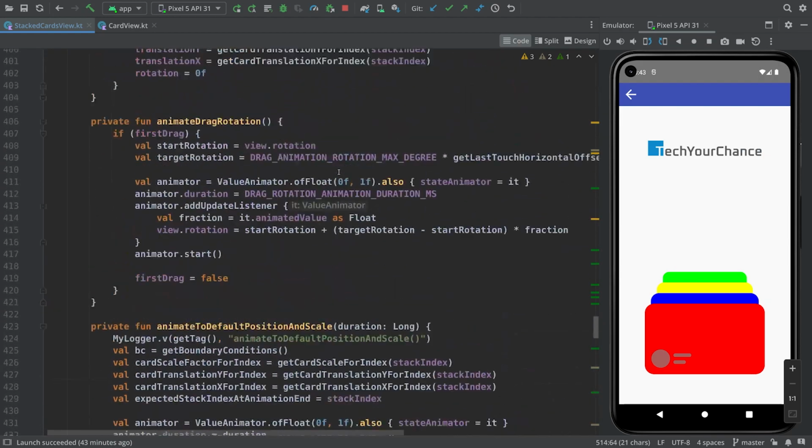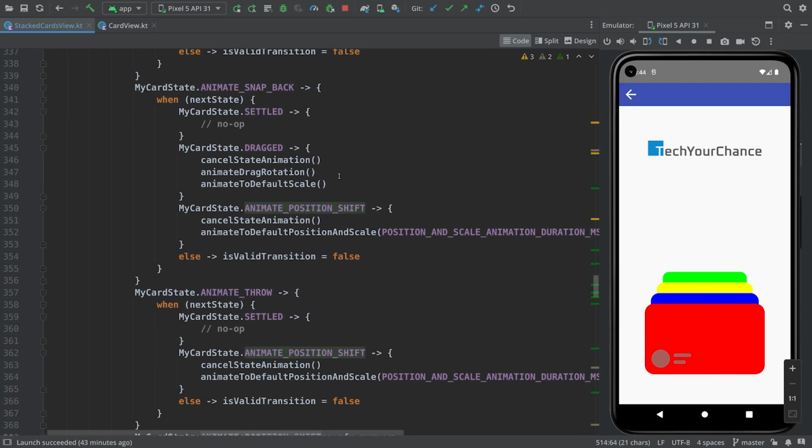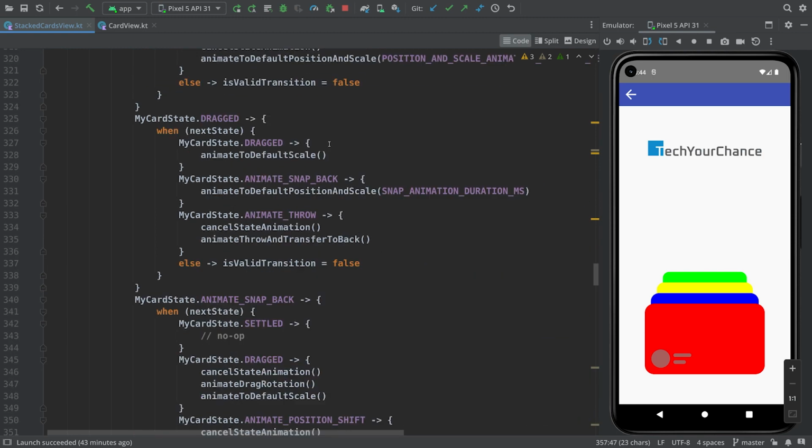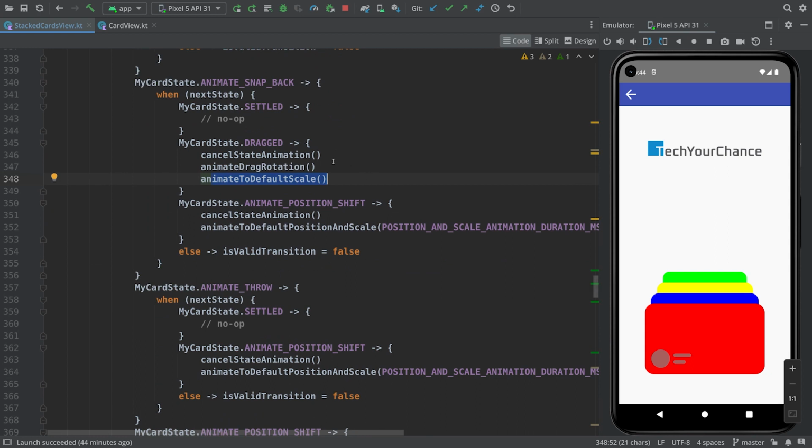Okay, so that's basically the most important, the most crucial, the most difficult part that took most of the time to implement. So we stopped here from drag to animation throw, and of course from animation snapback we can go to settle state, in which case we don't need to do anything, but from snapback we can also go back to the drag state, in which case we need to cancel the state animation and animate drag rotation and animate to default scale.